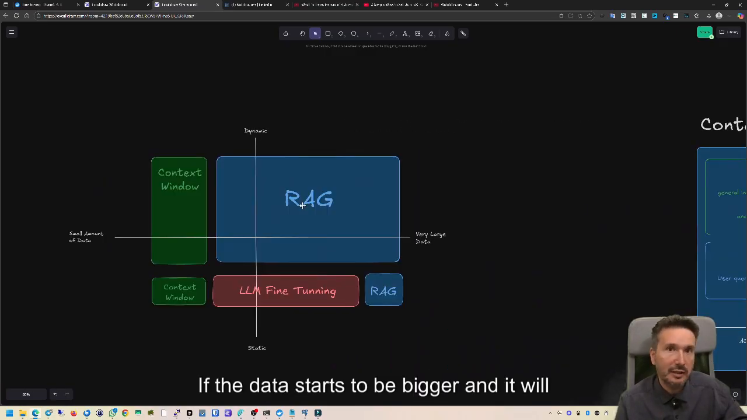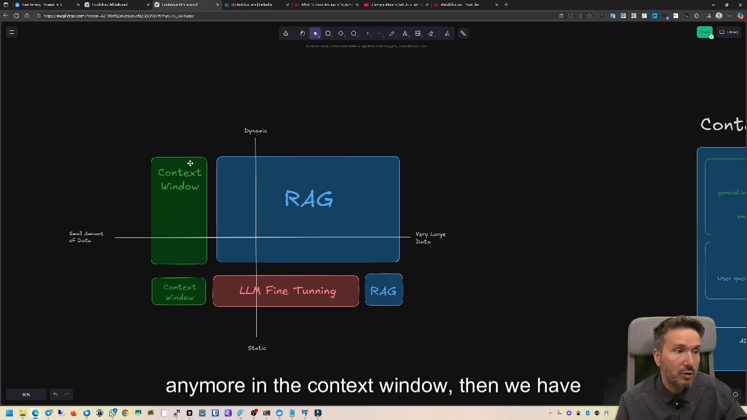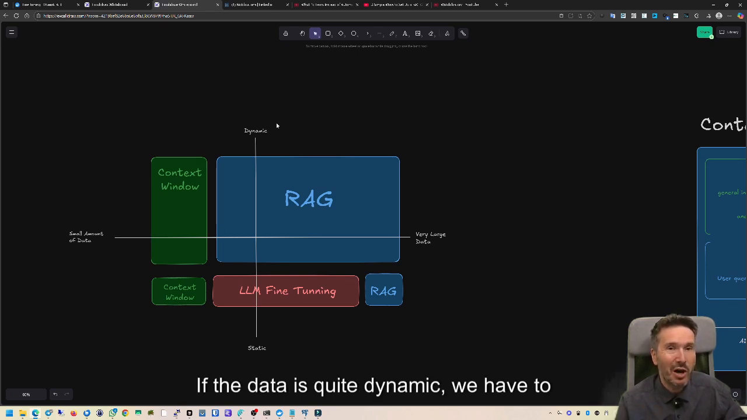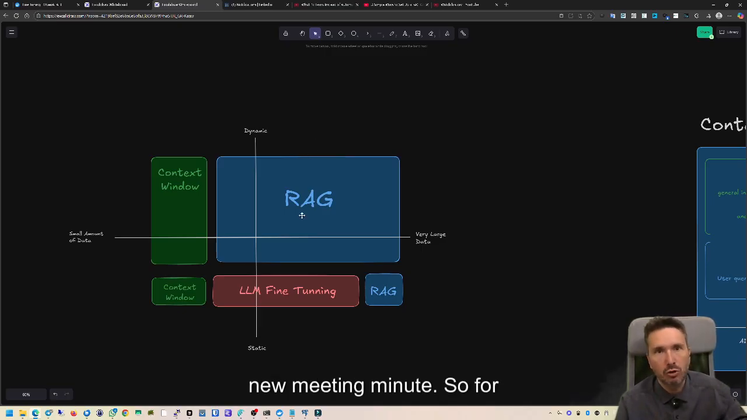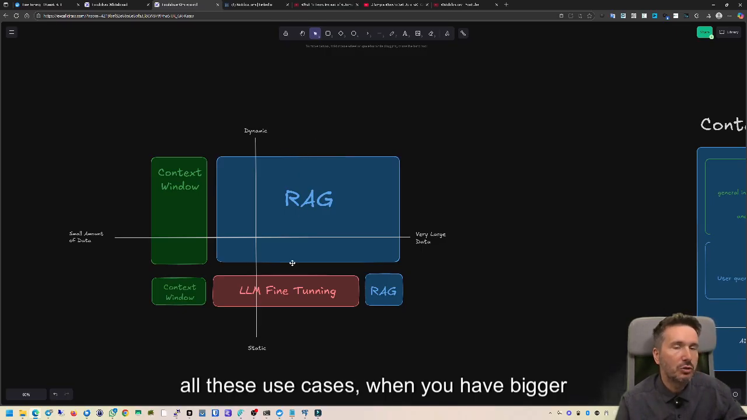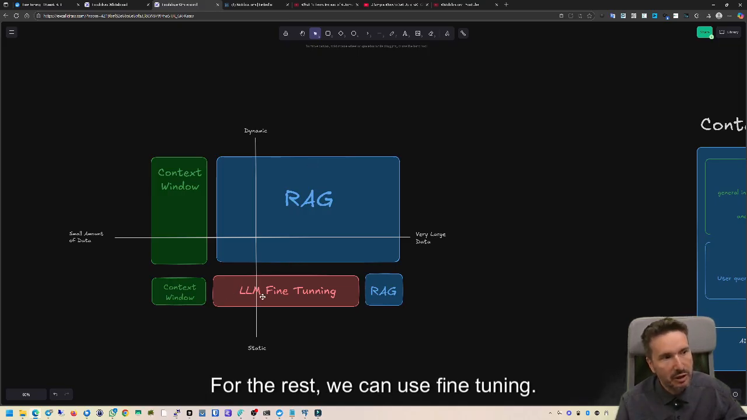If the data starts to be bigger and it does not fit in the context window anymore, then we have two alternatives. If the data is quite dynamic, we have to use RAG, because we cannot train the model again and again every time we have a new meeting minute. So for all these use cases, when you have bigger data and it's dynamic, we have to use RAG. For the rest, we can use fine-tuning.